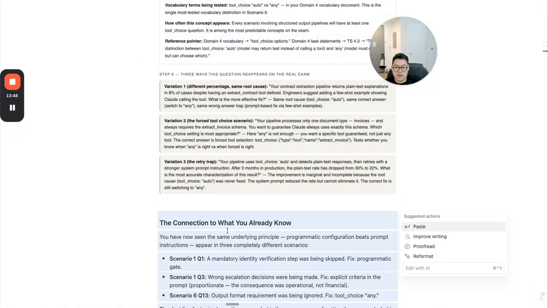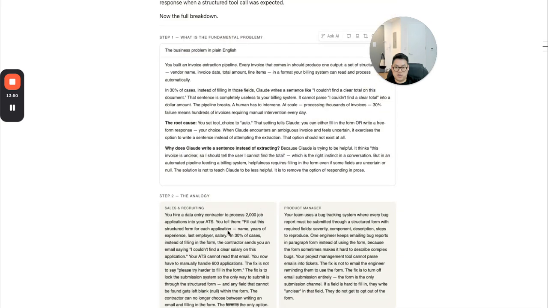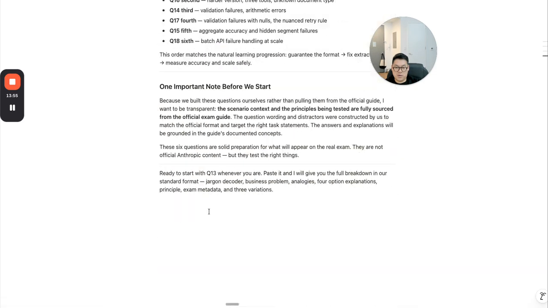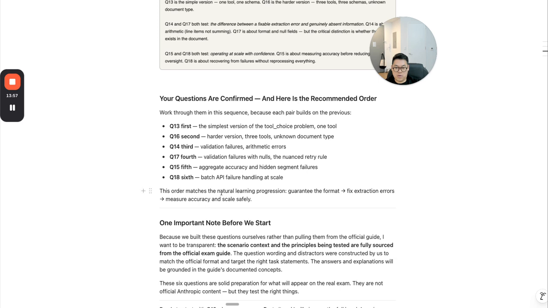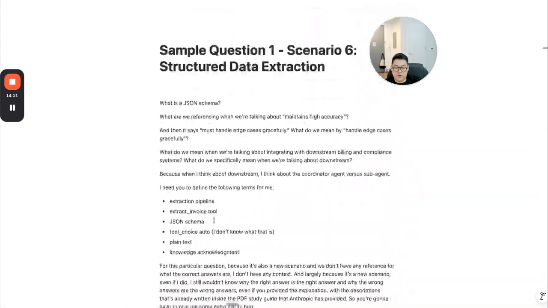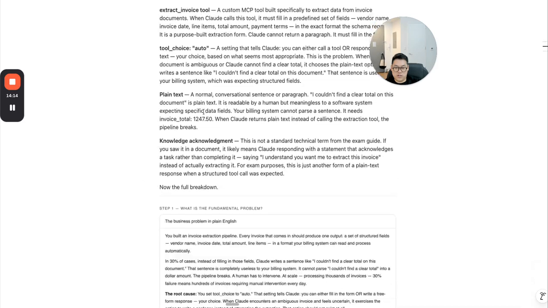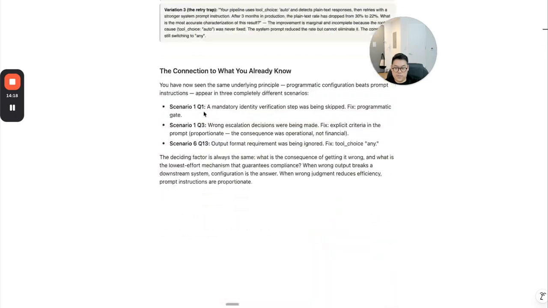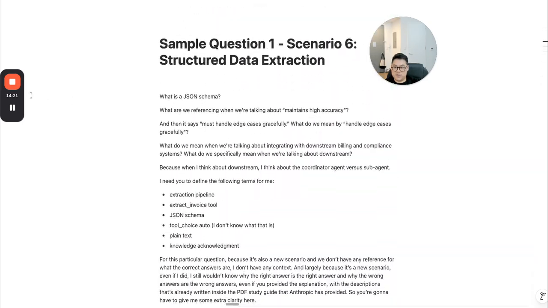And now we basically have this, everything's all nice and clean. And then going back down to scenario 6 game plan. Got it. We already needed additional questions anyway, so I think this format kind of works out. And then now we basically have all of this for questions. This is actually the next question. So I'm going to be looking forward to studying this. Let's get it.